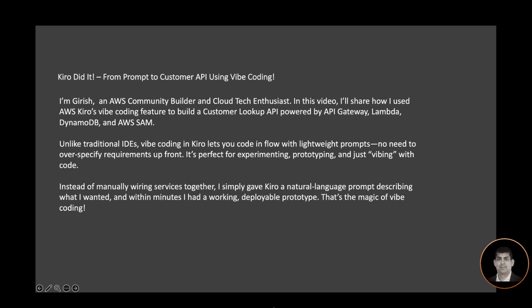In this video, I will share how I used the AWS Kiro vibe coding feature to build a customer lookup API powered by API Gateway, Lambda, DynamoDB, and AWS SAM. Unlike traditional IDEs, vibe coding in Kiro lets you code in flow with lightweight prompts. No need to over-specify requirements upfront. It's perfect for experimenting, prototyping, and just vibing with the code.